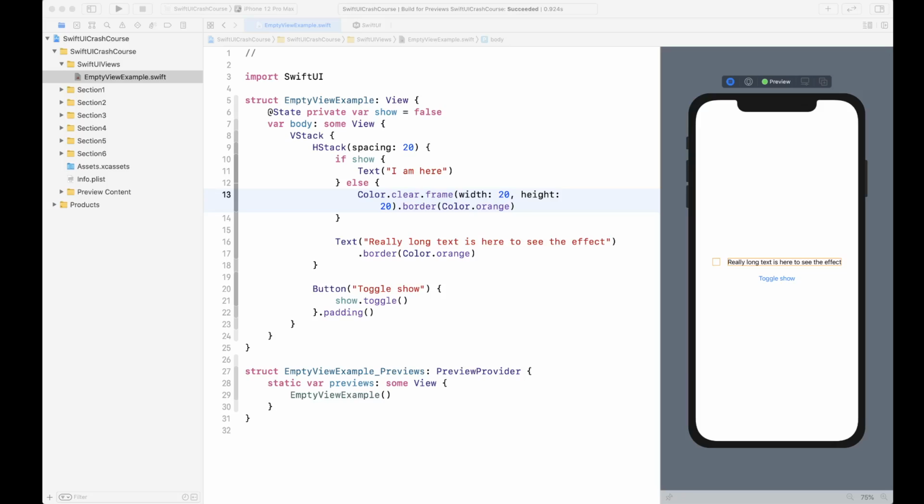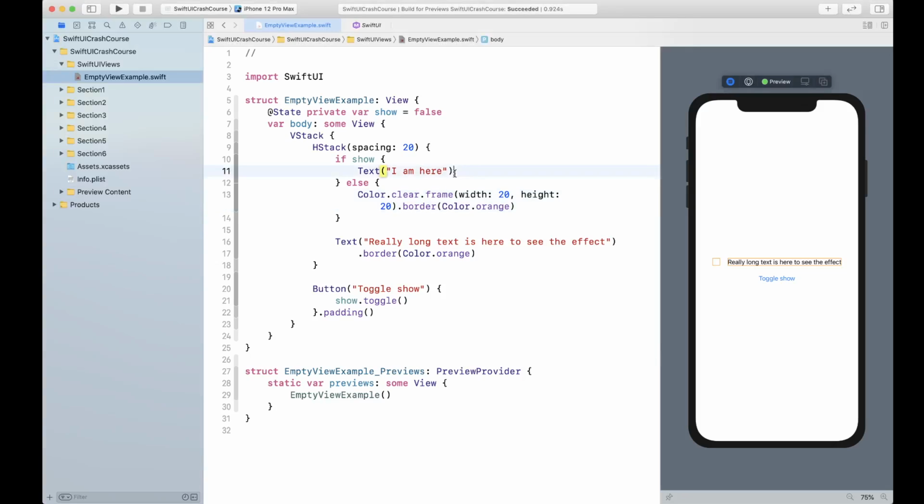If you have a situation where you want to show something based on certain conditions, for example, like the example that we have here, you can use EmptyView or Color.clear. You must have seen Color.clear or used it as well. But yeah, you can use EmptyView. So let me show you what the difference is.